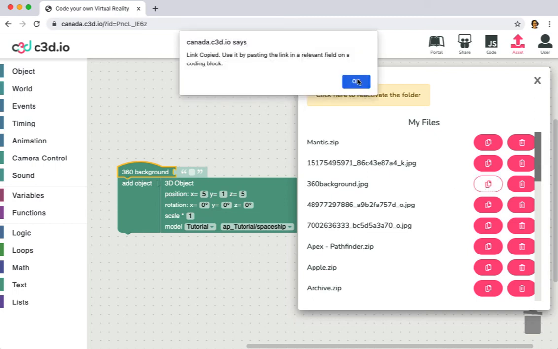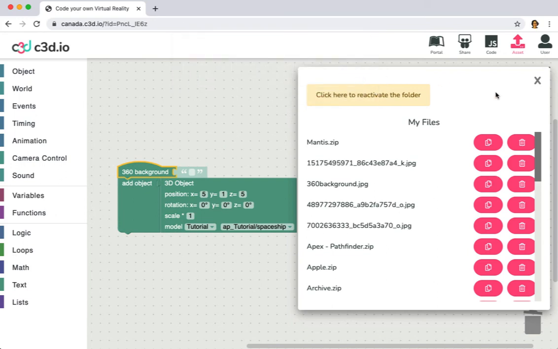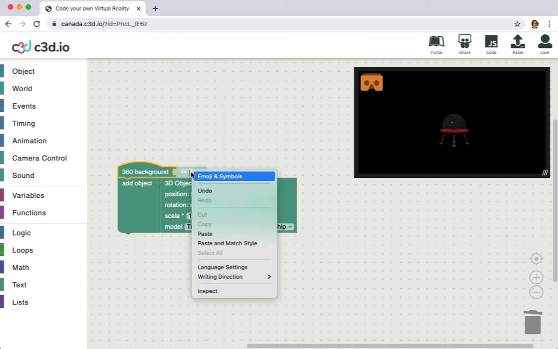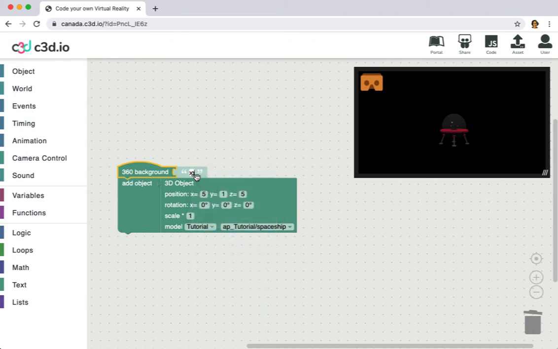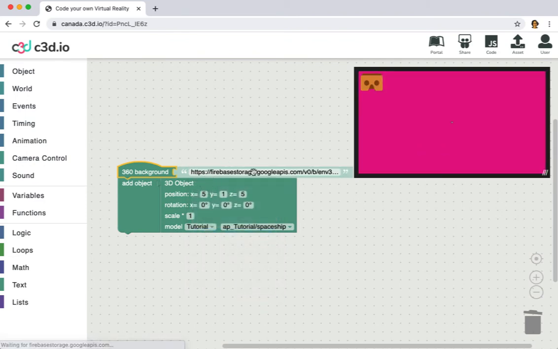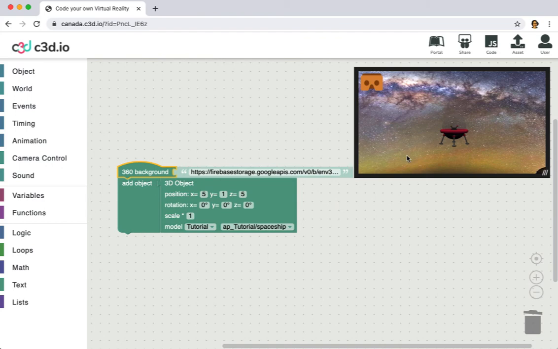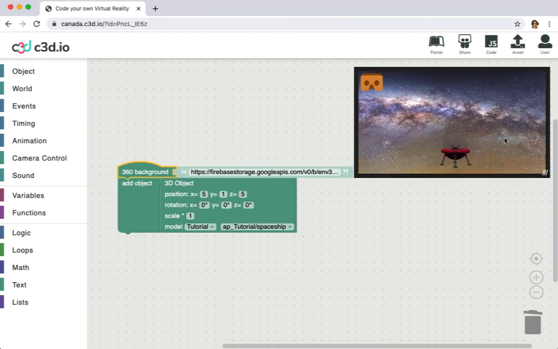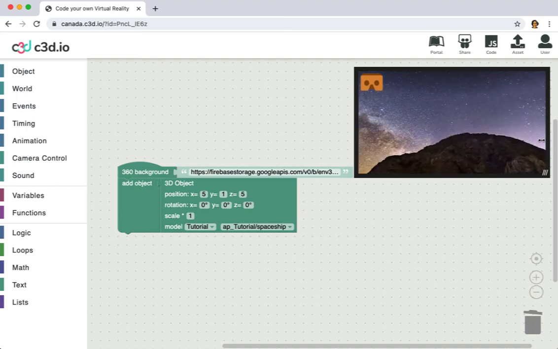So this is a link to a location on the server, so the file is saved on the server. You click here and then you can choose paste to paste the link to the storage on the server, and now you see the 360 background is applied to your VR world.